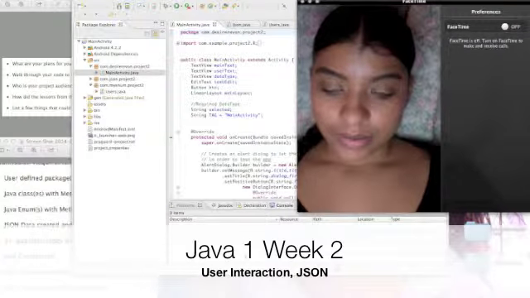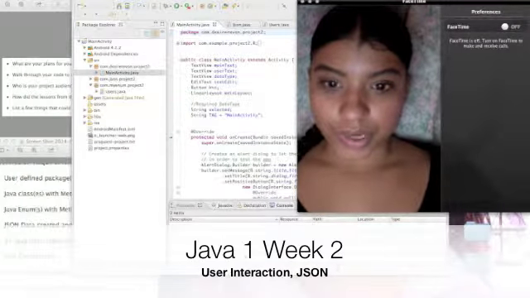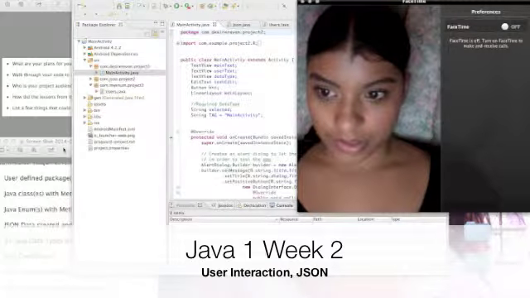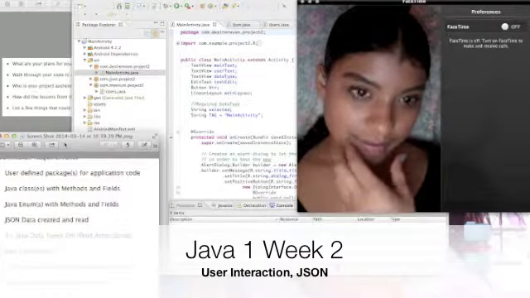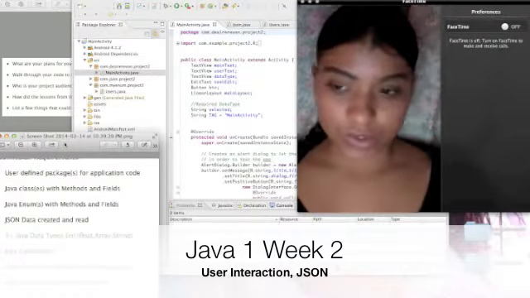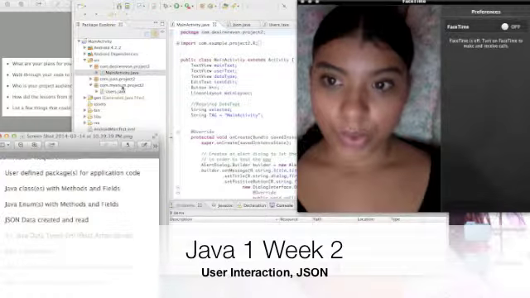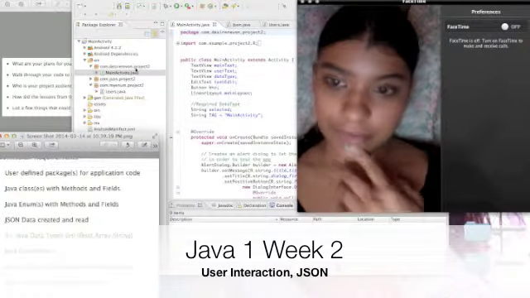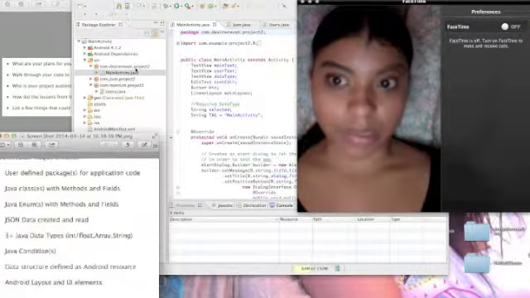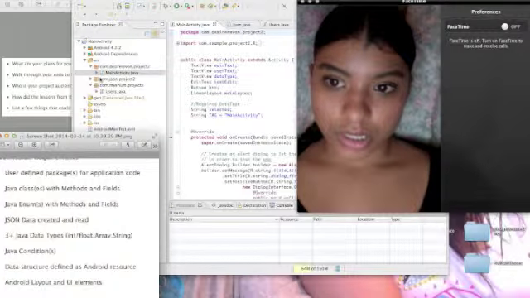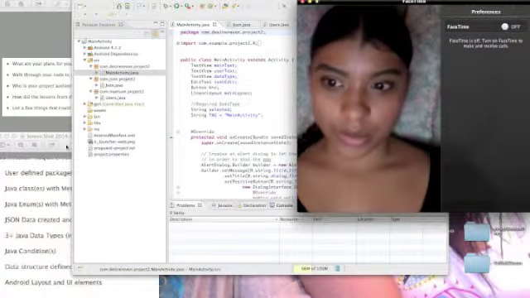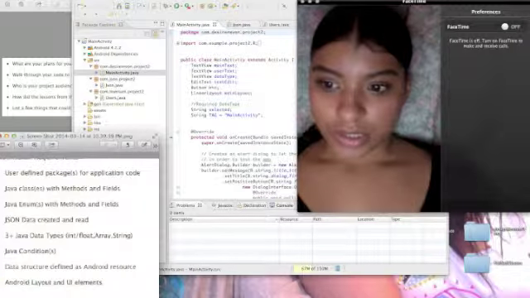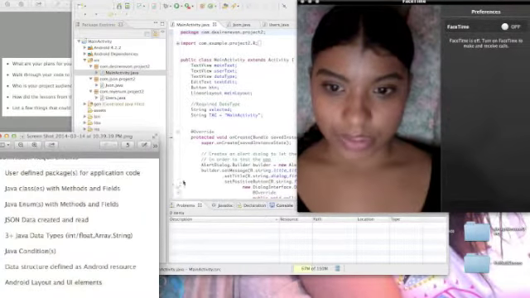And what we had to do was create a project, which I'm bringing up the requirements so that you can see. These are things that we had to have within our app for this week. So we had to have user-defined packages, which I have here. I had my main activity put in my main package, but I created my own, which is a JSON package, and also put my enum in a separate package just to show that we can create packages. Java classes and methods with methods and fields.